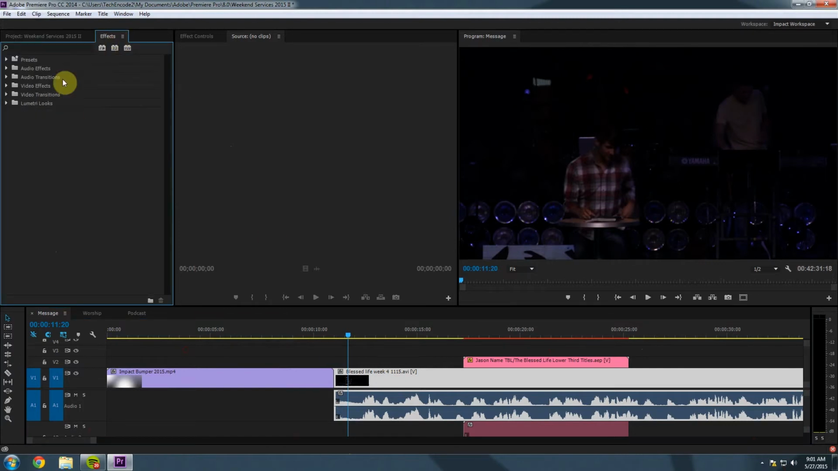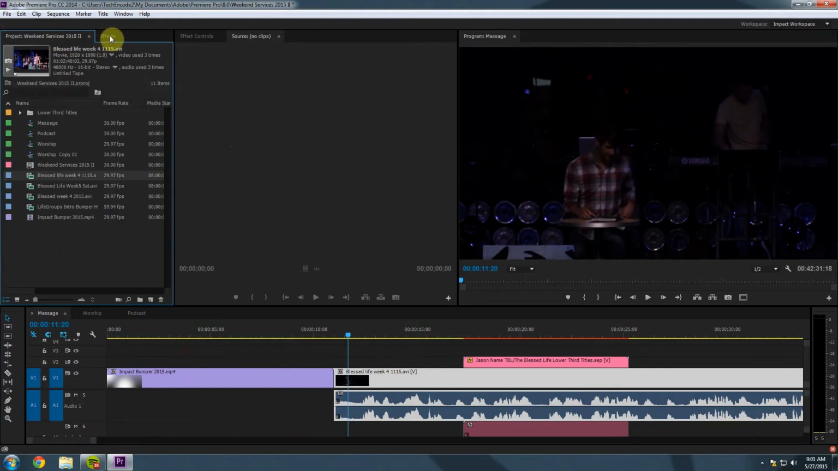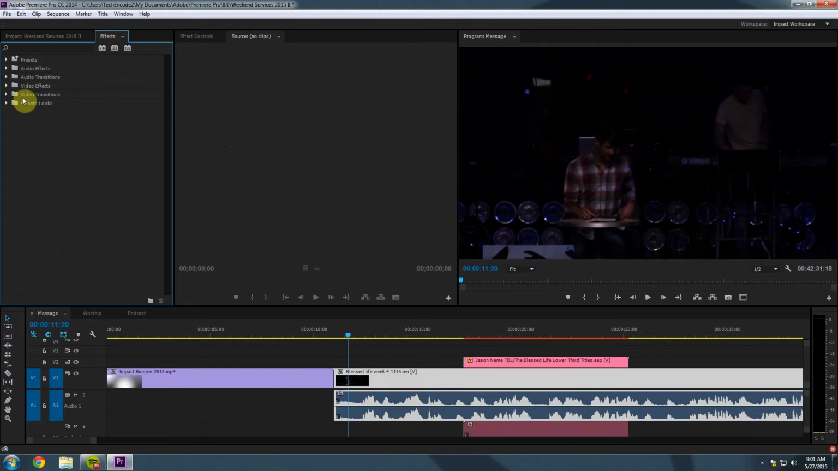And so what we can do is up here in our bin, go to the Effects tab, and let's start with the sound. We'll do audio transitions and just click the little arrow to open this folder up. The only option in this one is crossfading, so we'll open up the crossfade. There's 3 options. I suggest using the exponential fade.